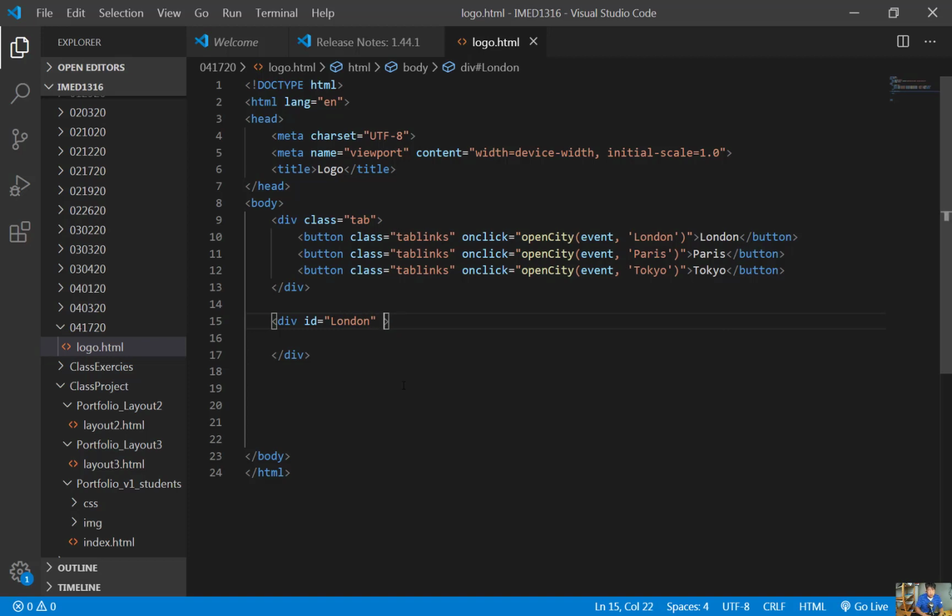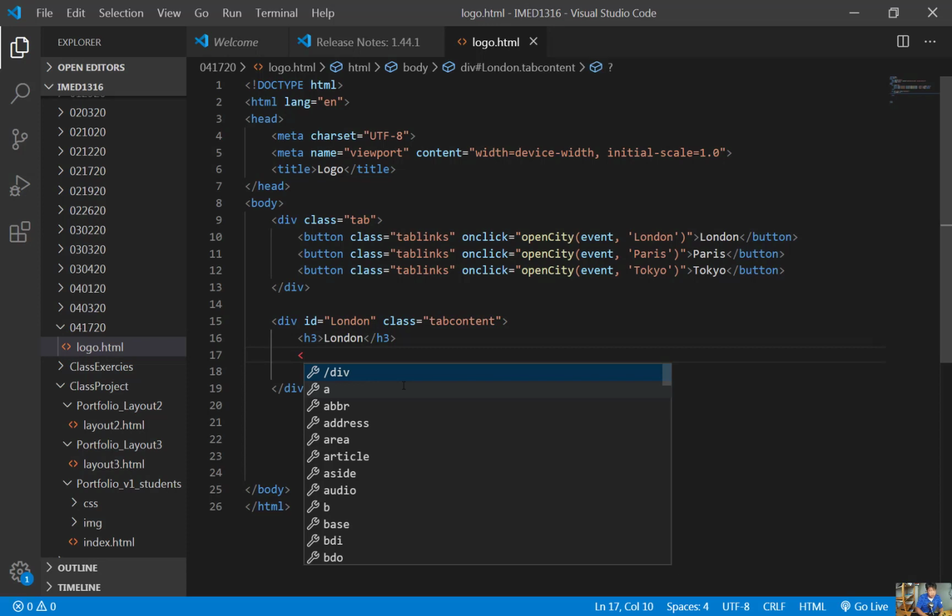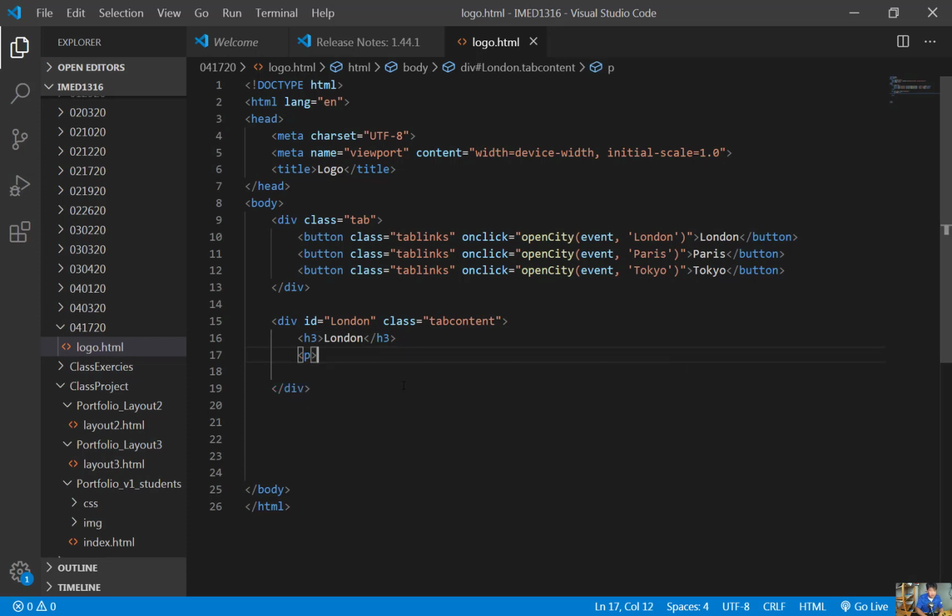Inside of that, we're also going to do the class. That class is going to be called tab content. All right, so there's an ID and a class, and between them I want to have an H3 tag. That H3 tag is going to have London as its content, and I'm going to put a paragraph tag with this as well. So I'm just going to do one of these, and then I'm going to copy and paste this in a second. So I'm going to call this London.